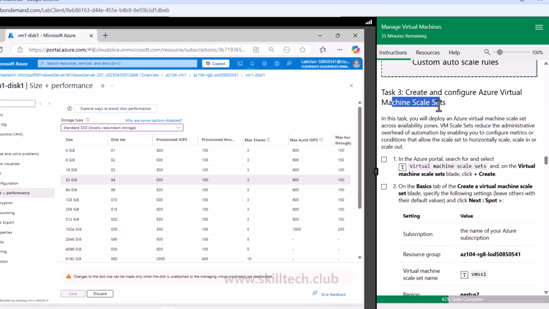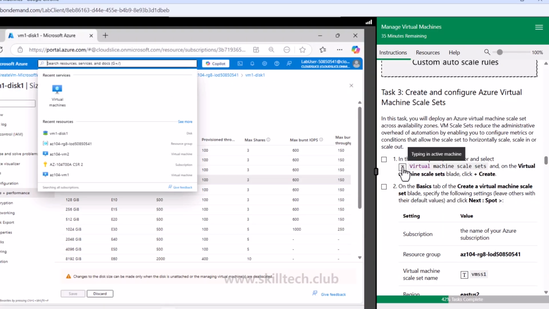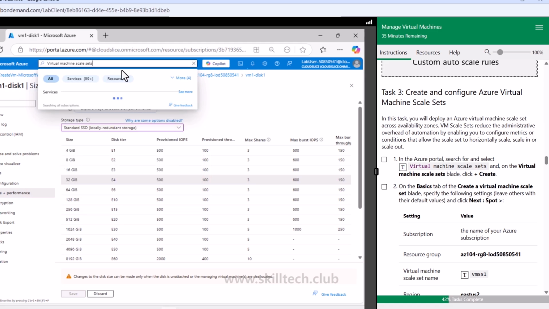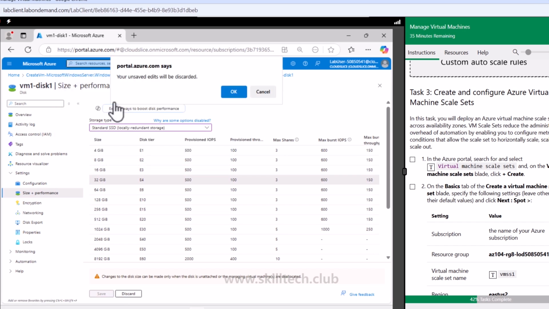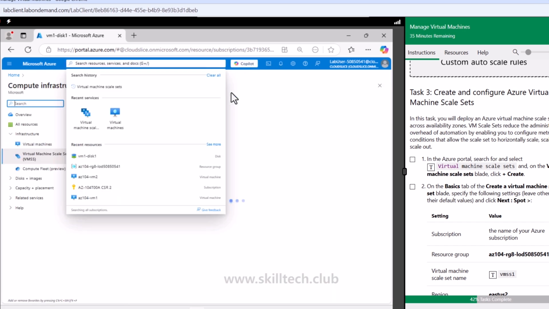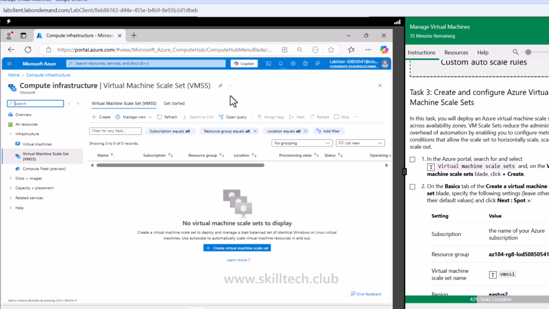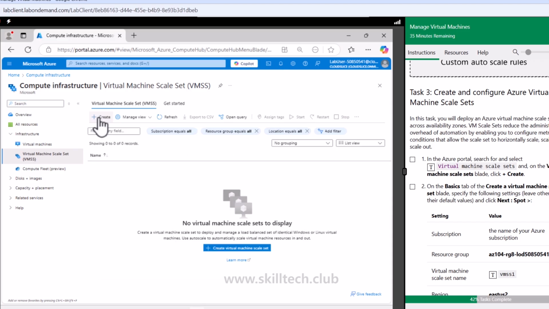Thank you. In order to do that, I'm going to search for virtual machine scale sets. Remember, it's a separate service, so it's not only a single virtual machine, it's a virtual machine scale set which we are trying to create right now. I am going to click on create.